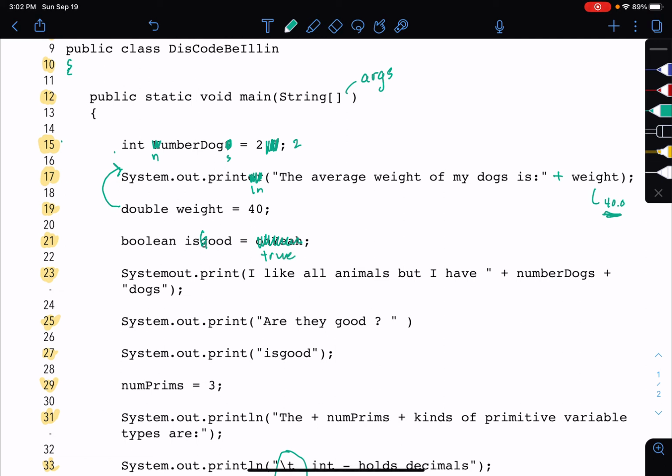Line 23, missing System.out here. Missing the quotes to start the text. There's the reference to numDogs right there. The other thing that's not an error but a bug is you should have a space here because you want the number to be next to the text but not touching it, and it would be touching it. You want a space in between, like the space is here. Print, are they good? Like, are the dogs good? Missing a semicolon, so there's the error in 25.